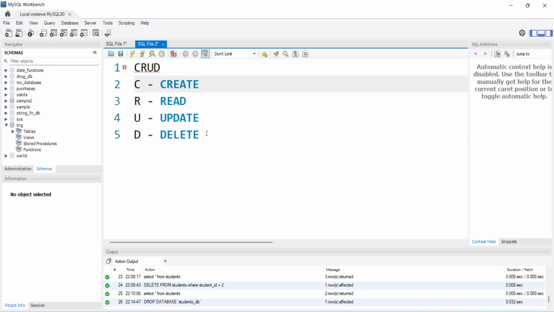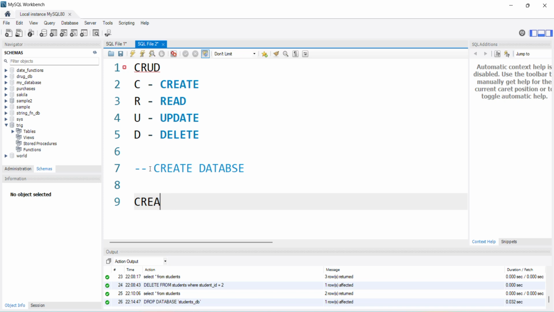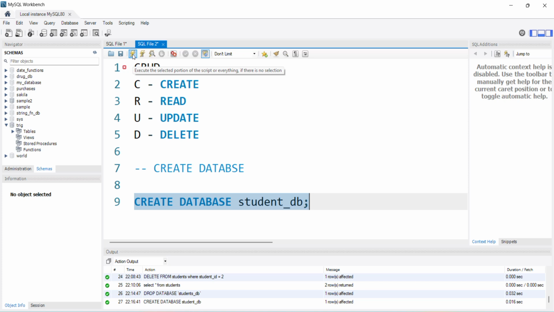Now we'll try to see, using this particular create command, what we can create. Whenever we are working with any database application, it should allow us to create a database. Now we'll start with creating a database. In order to create a database, the simple code is create database followed by the name of the database. I want to store the student details, so I'm giving the database name as studentdb and I'm selecting it.